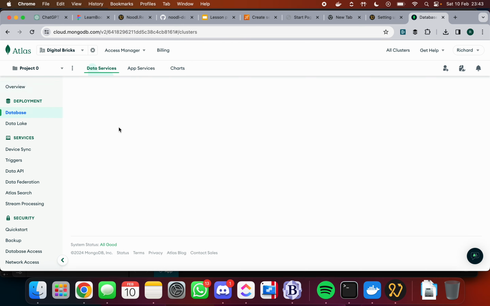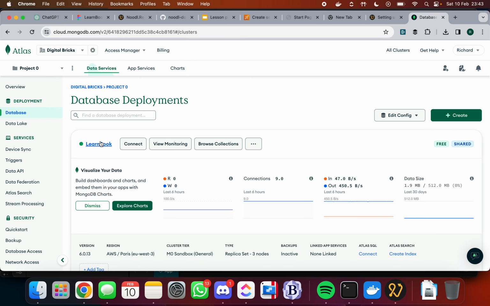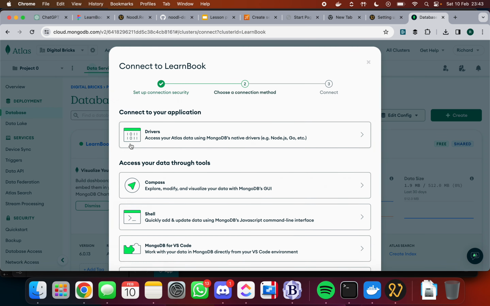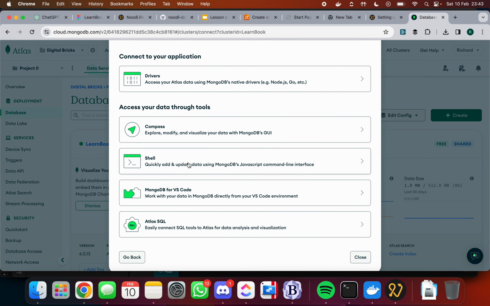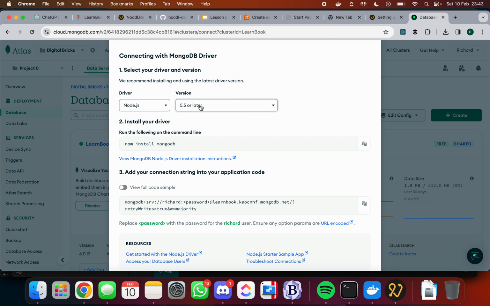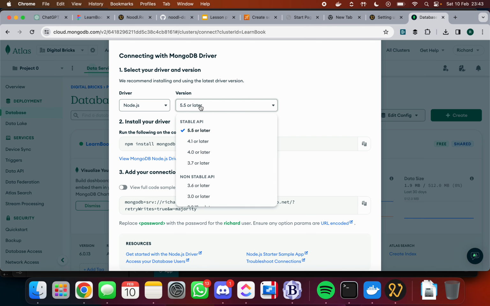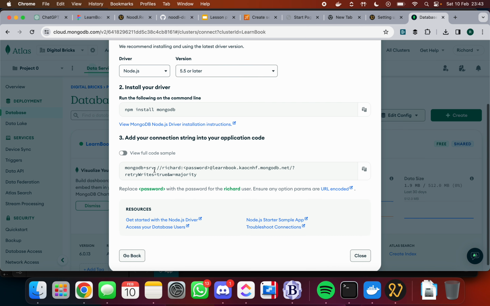I already have a database here, Learnbook, which you've probably seen before. Connect. You're going to go to drivers, I think, Node.js 5.5, I guess. And then this, I think, is the address that you need, but there's something you need to modify in there, and I can't remember what it was.